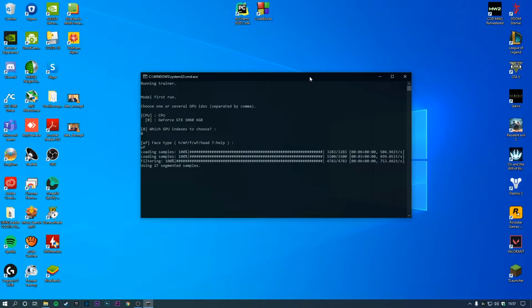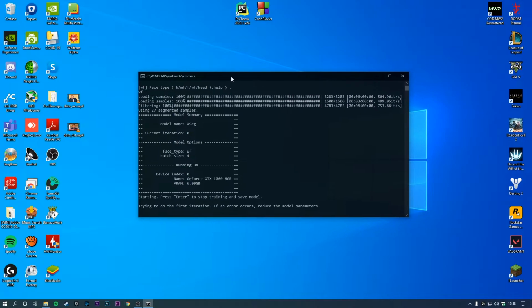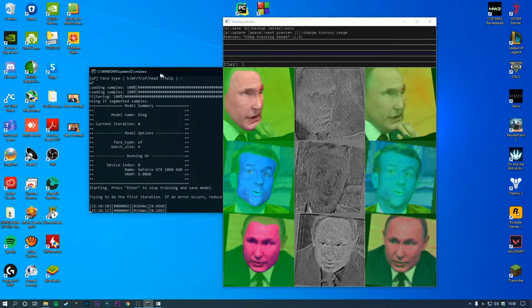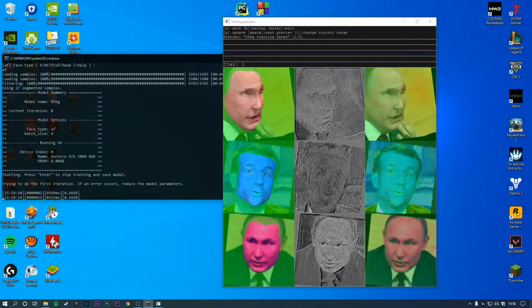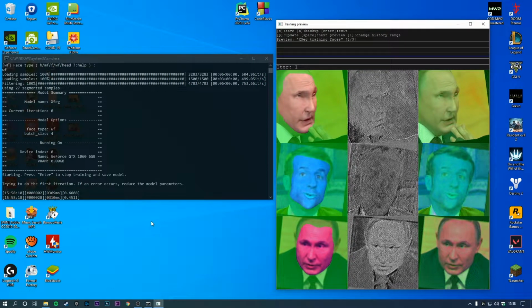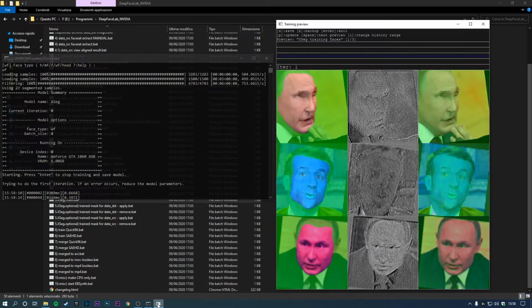Okay, as you can see, it found 27 segmented samples that are our mask that we created manually. Okay, the train is started. And wait, I open this in this way, it is clear.